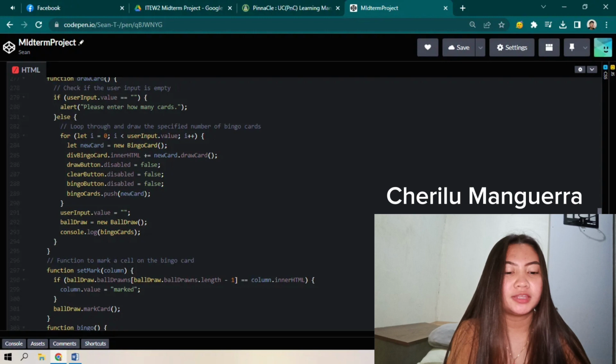If the user input is not empty, this function is used to mark a cell on a card by changing the value of the cell as marked if the drawn ball is matched in the cell and upon clicking the cell by the user. The background color will change, visualizing the cell is marked.